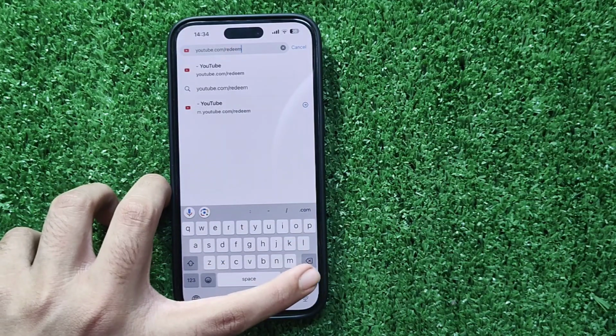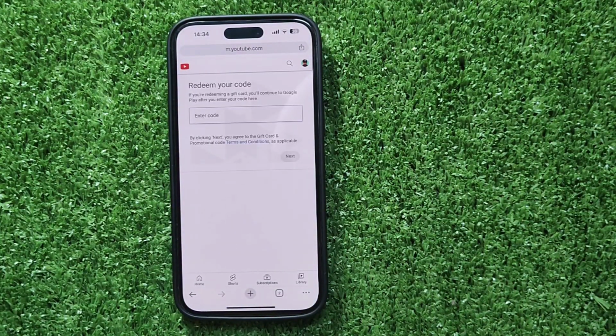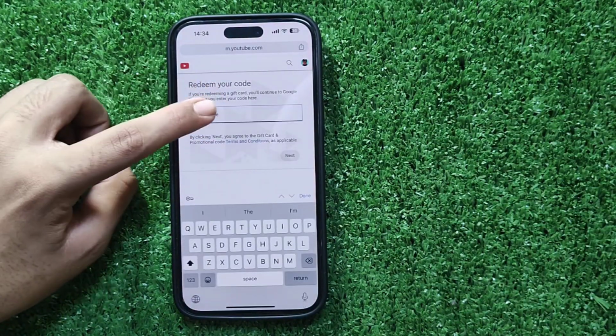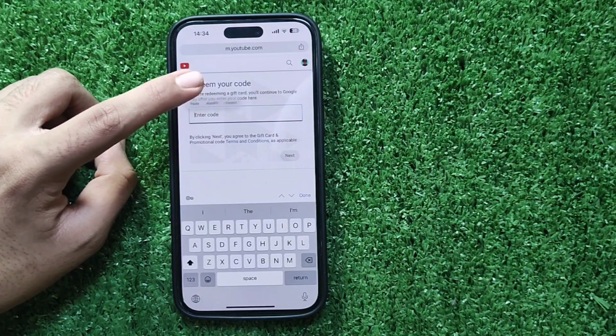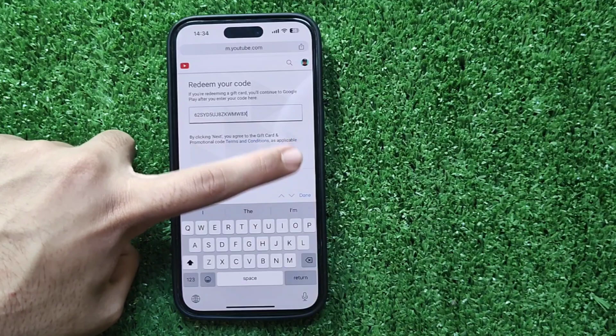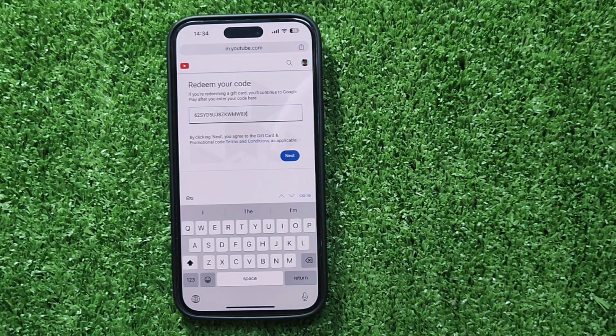When you type it, hit the enter button. And just like that, you'll land on a page that looks something like this. This is where the magic happens. Here, you'll need to enter the code you want to redeem. It might be a code from a gift card or a promotion you've received. Once you've entered the code, click on Next. This step is crucial to complete the redemption process. And there you have it. Your code is successfully redeemed.